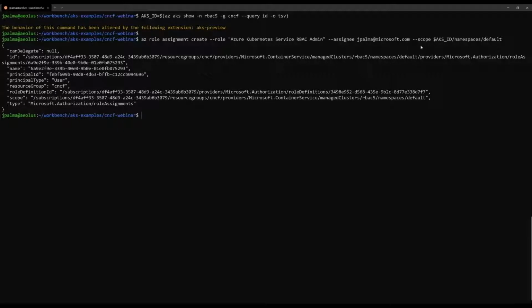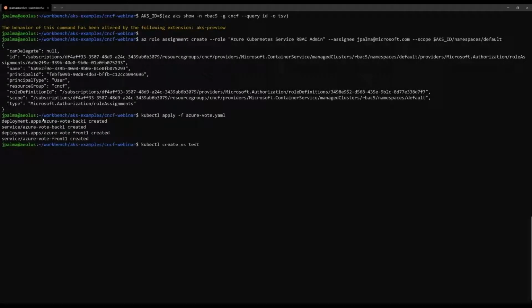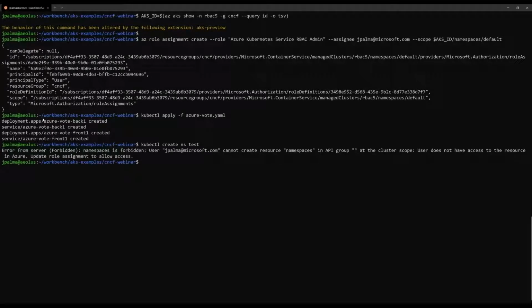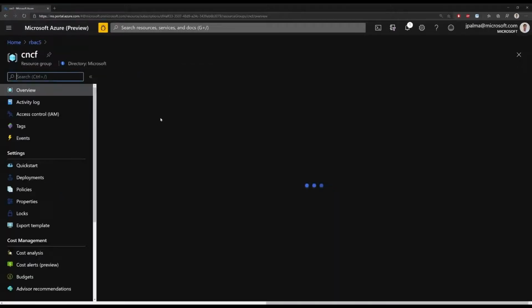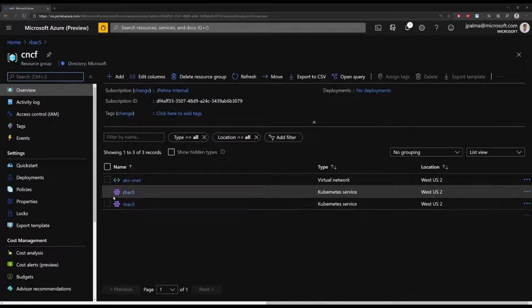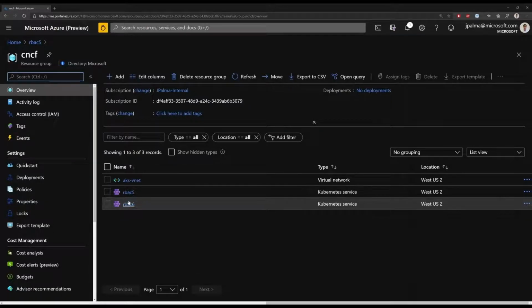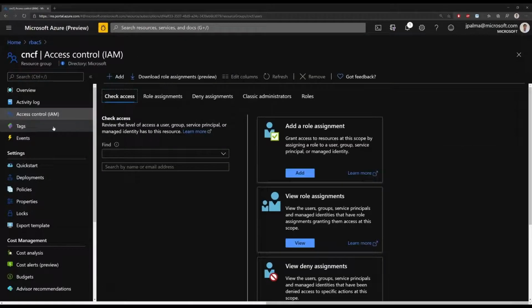Let's go ahead and do a new role assignment to an admin role. In this case, we'll do it from the Azure CLI. Note that we're going to scope the creation of this role assignment to just the default namespace. With that role assignment complete, deploying the application succeeds. However, when we try to create a new namespace, that fails, as the scope of our role assignment was limited to the default namespace.